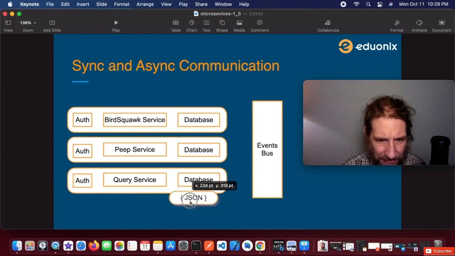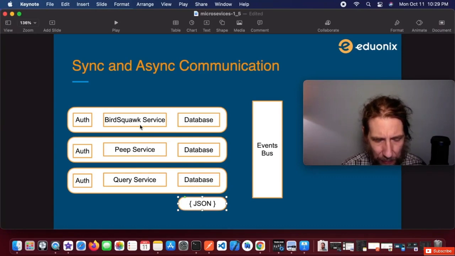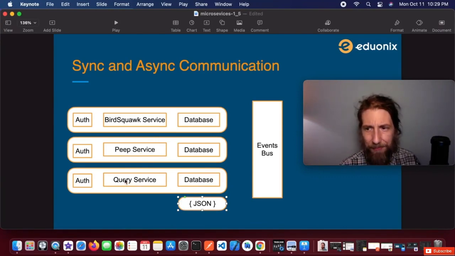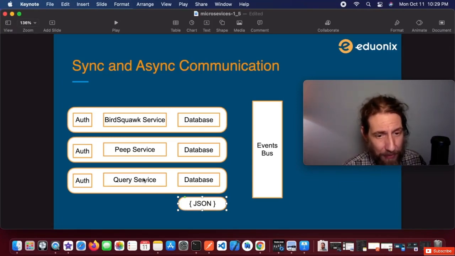So our query service database now has this bird squawk post in it. It has the peep comment in it. And when someone comes to the query service and they search for a peep, it's going to be very fast because the query service can go straight to this database and get the answer. And even if the peep service is not working or the bird squawk service is not working, the user will still be able to use the query service. And that's the beauty of microservices.